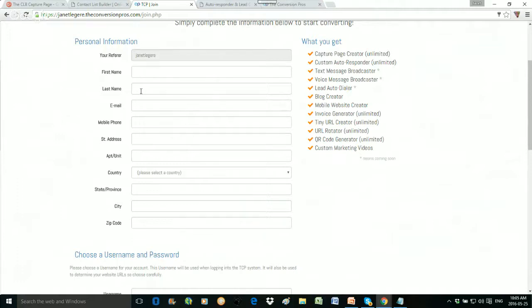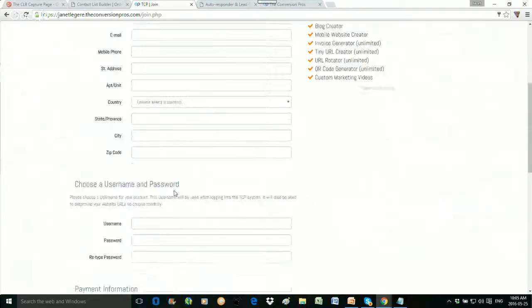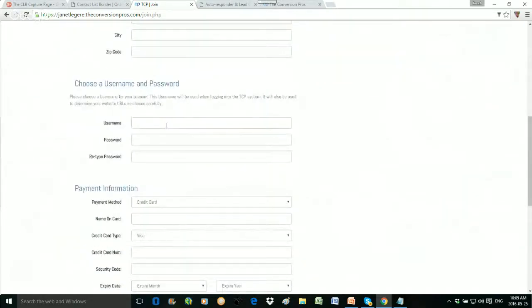Then put in your first name, last name, your email, all your personal information. Mobile phone is really handy. Choose a username and password. I really recommend you keep that simple. Use something that you use regularly. This is going to show in your Conversion Pros website, and you need to make note of it. So when you sign up, make note of the username and password that you use when you sign up.